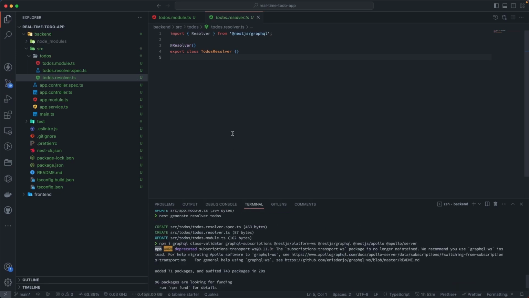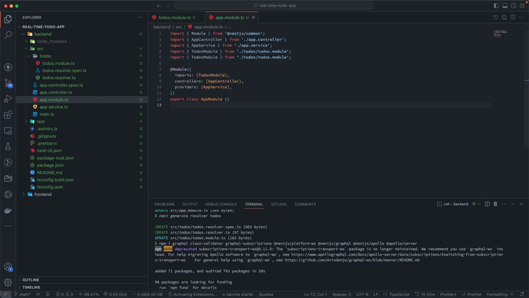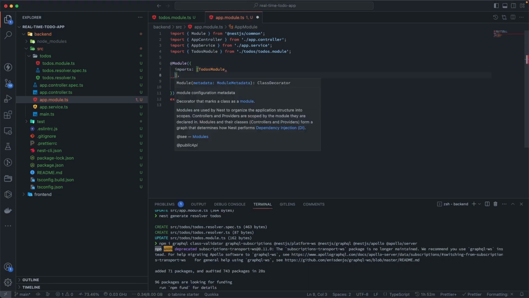So it's installed. Now go to the app module. So go to the app module, and here we have to configure the things. How can we configure? First we have to import the GraphQL module here.